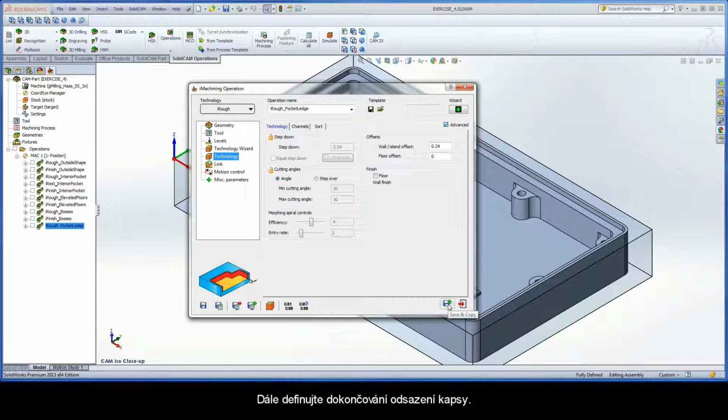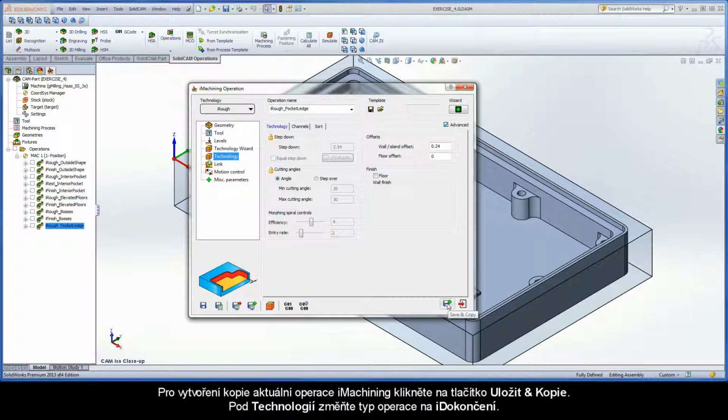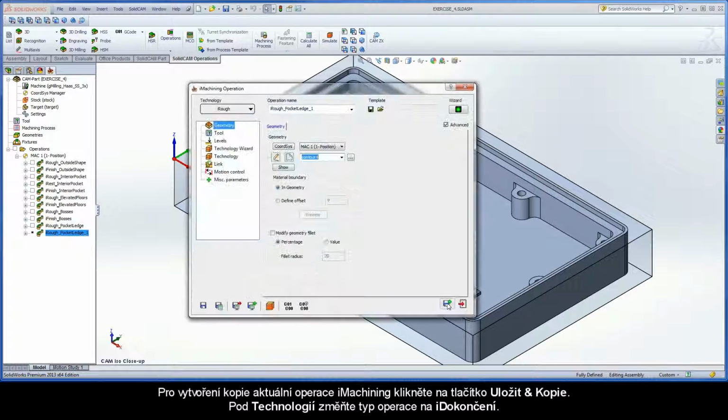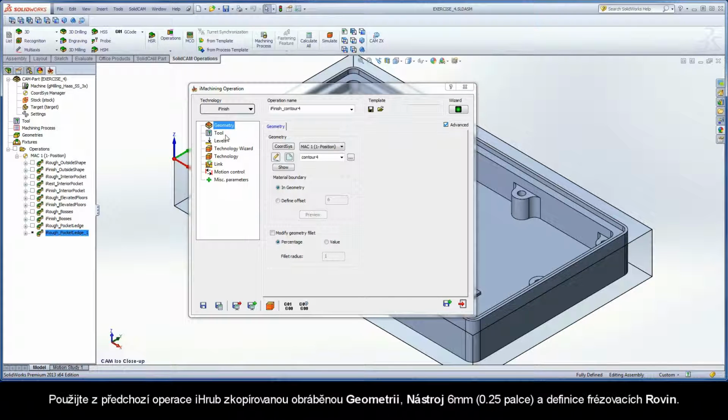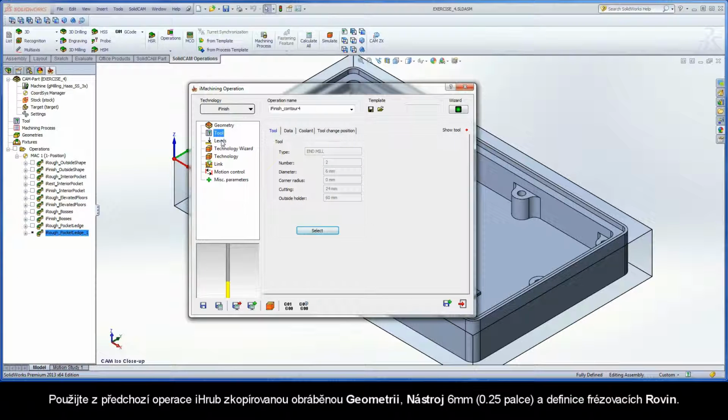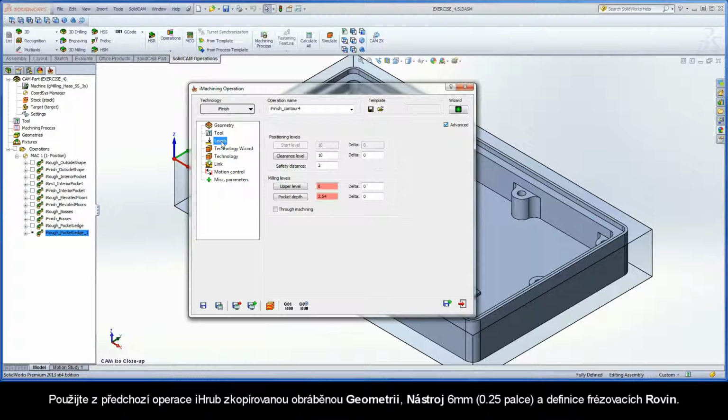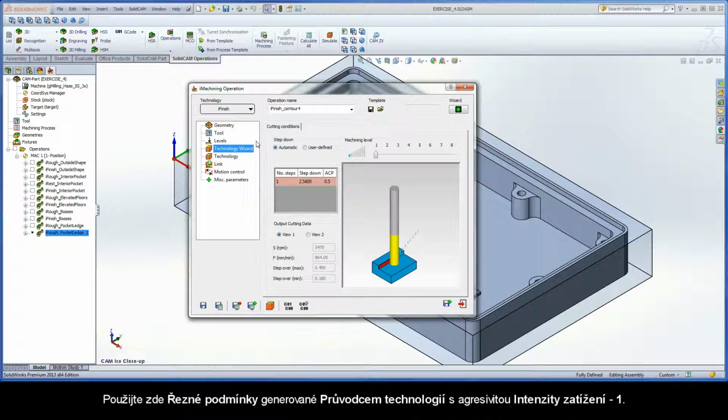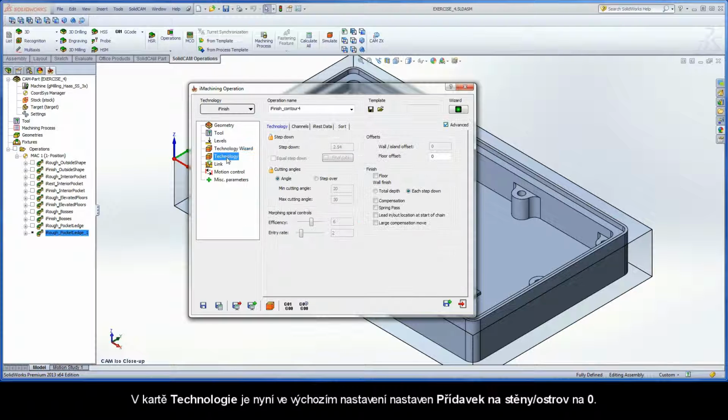Next, define the finish machining of the pocket ledge. Click the Save and Copy button to create a copy of the current iMachining operation. Under Technology, change the operation type to iFinish. Use the copied machining geometry, 6mm tool, and milling levels definitions from the previous iRough operation. Use the copied cutting conditions generated by the Technology Wizard with a machining level aggressiveness of 1. On the Technology page, the wall island offset is now set to 0 by default.